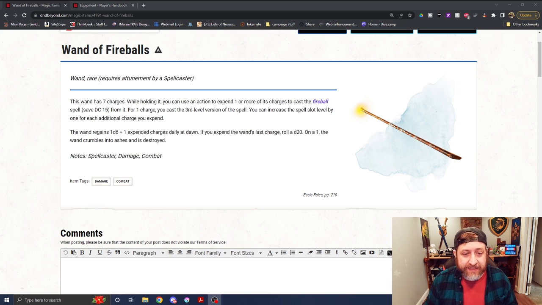It does set the DC at 15, and it is one of those ones where if you expend the last charge, you have to roll a 20, and if you roll a 1, it's destroyed. But you can potentially get out of this a free 6 castings of Fireball a day, or Lightning Bolt if you happen to go with the Wand of Lightning Bolts.